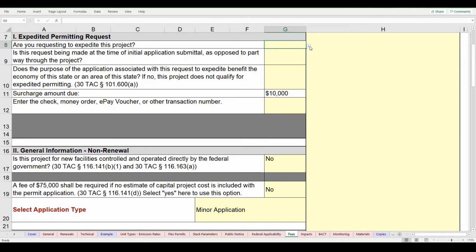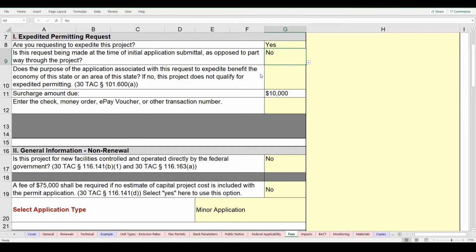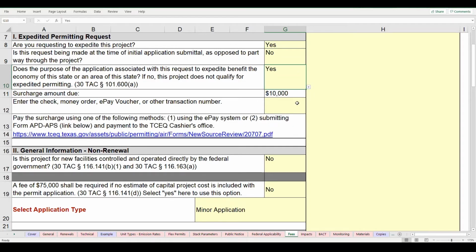In this case, you will complete the expedited permitting request by filling out this section of the PI1, and you will pay via ePay or the TCEQ cashier's office. The second exception is if you request expedited permitting after you've already submitted the application via STEERS. In this case, you will update this section of the PI1, email the updated PI1 to your assigned permit reviewer, and pay the surcharge via ePay or the TCEQ cashier's office.